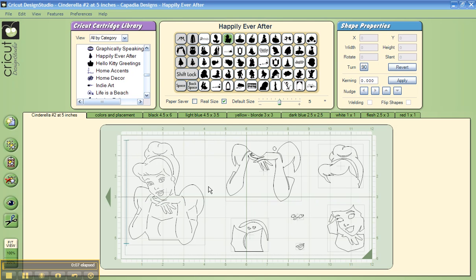one of the more complicated layered projects in Design Studio. Design Studio will make it so much easier for you to cut out these character cuts on the Disney cartridges and other licensed cartridges. You simply have to take the time the first time you do it to set up the file, but then if you want to make the same character over and over again, it'll be much faster and easier. So I'm just using Cinderella as my example here, from the Happily Ever After cartridge.